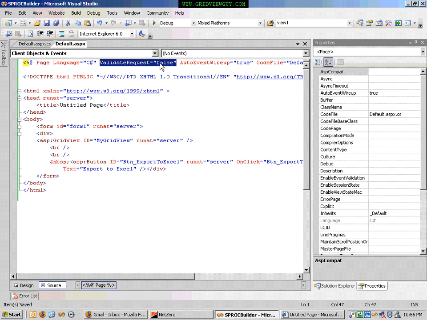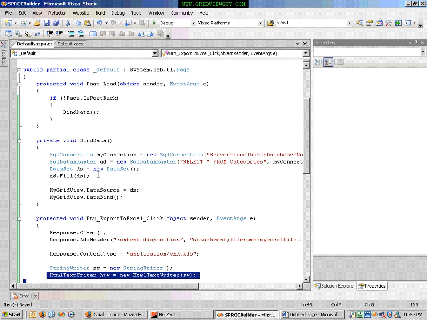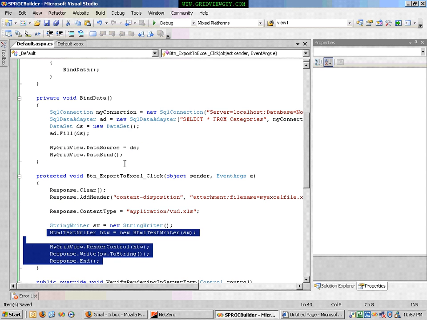What validateRequest equal to false means is that all your requests will not be validated when they are sent back to the server after the postback, as a result of the postback actually. This actually opens a little bit of a security hole, but I'm not really sure why most of the people were having different problems, but I'm pretty sure that you will be able to export using the code that I typed.